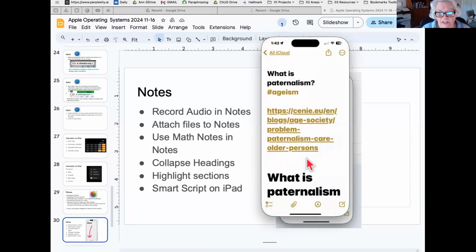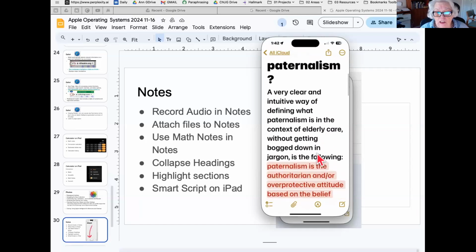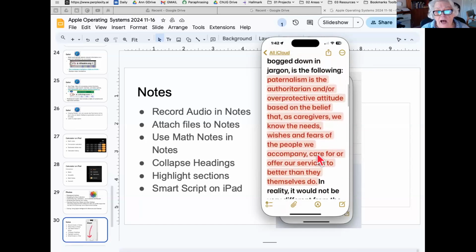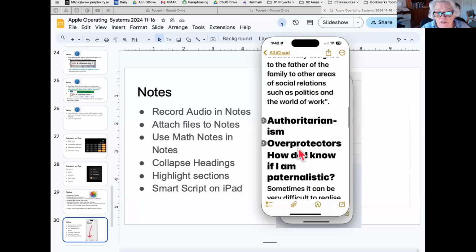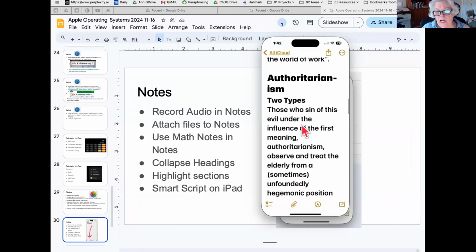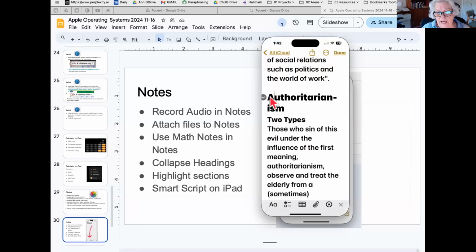The collapse heading is a very nice feature. Now, here's an article that I had copied off of a university, and has to do with paternalism and care of older persons. And it was very long. And you notice now there's a new highlight feature that you can highlight sections, and you can also collapse headings. Notice there's now a little arrow on the side that will show more content underneath. So you just tap on that and it will either expand or collapse it.